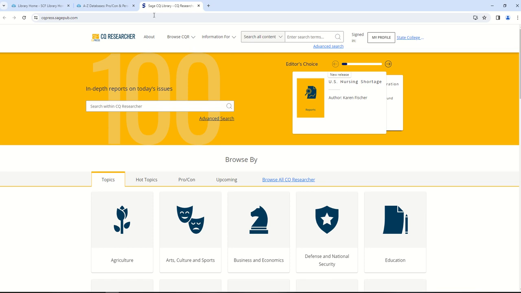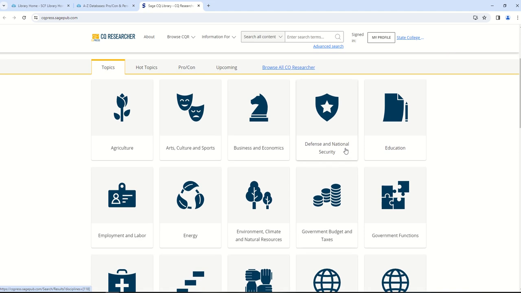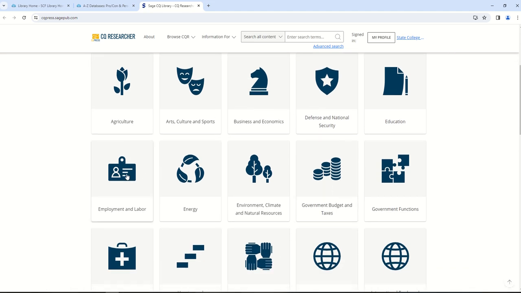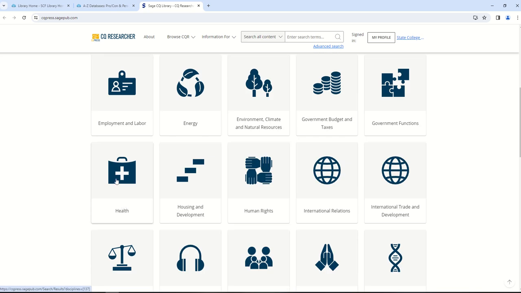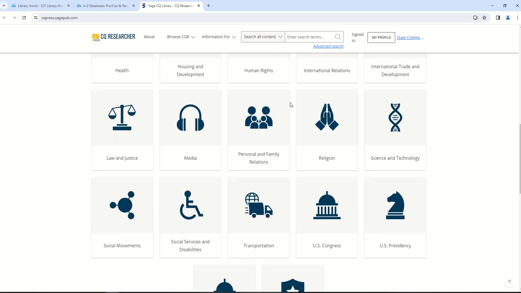So this is what it looks like. It's not a complicated website. I should say it's not a complicated database. It organizes things by topics. So if you are just trying to figure out what you want to do for your assignment, it gives you some broad categories. You can click on any one of these, such as, let's go into science and technology.